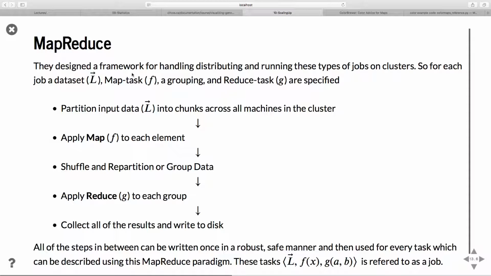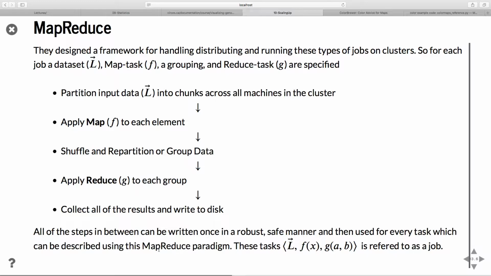And so what MapReduce does is it's a framework which is able to take all your input data, in this case a very short list, break it into chunks across all the machines you have in the cluster, apply map to each element, shuffle, repartition, or group the data between, and then apply reduce to each group, and then collect all the results and write them to disk. And when you have your task structured in these map and reduce steps, it makes it very easy for you to just submit this task as L, F, and G, and the MapReduce tool will figure out how to run that really efficiently.